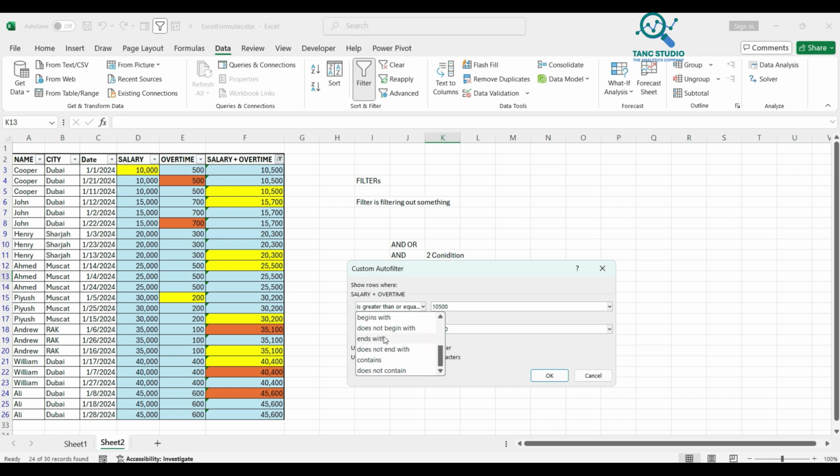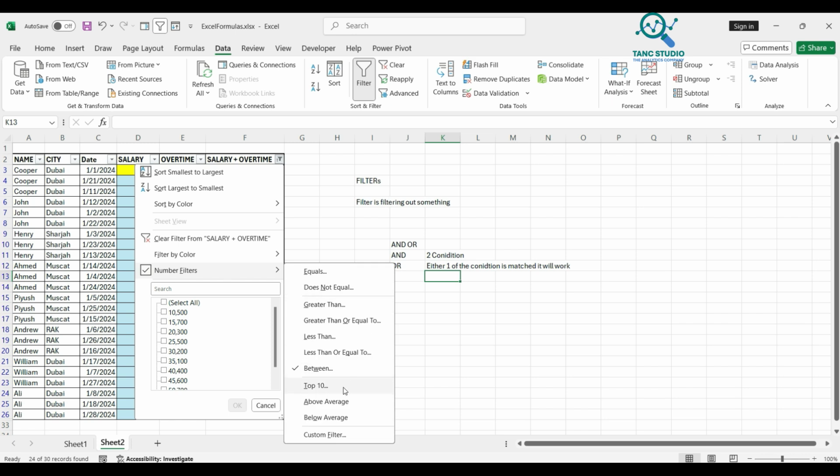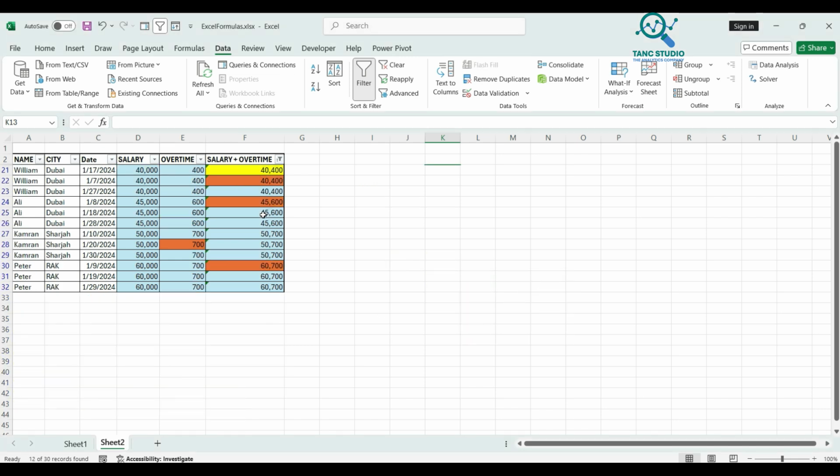This is the text function. When I take you to the text, you will see that it contains text functions. Since we are talking about number filters right now, let me finish this. Top 10, it will automatically sort the top 10. Top 10 what? Items or percent. Since there is no percent, keep it on items. You will get the top 10 values. See how simple it is.